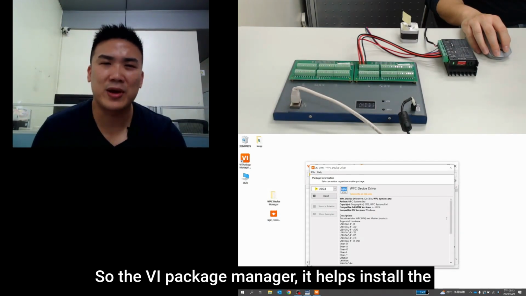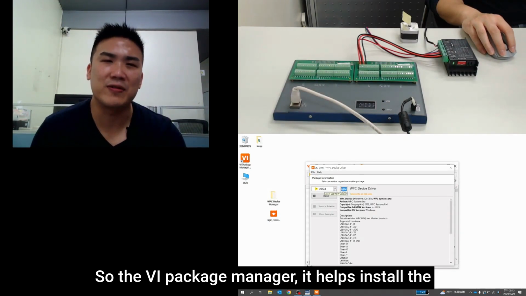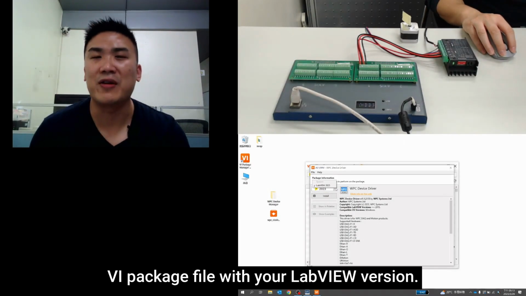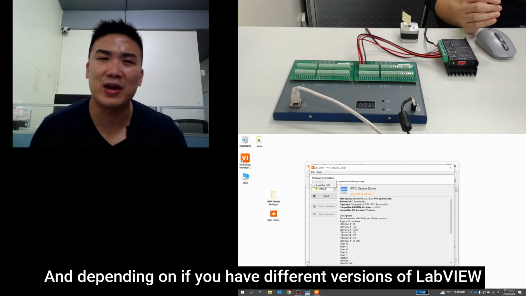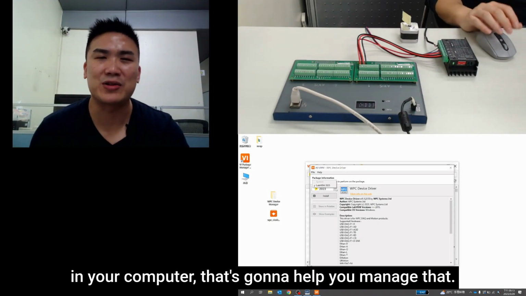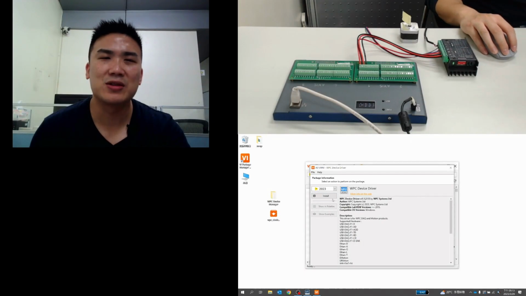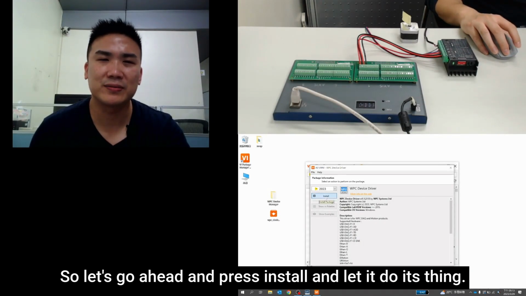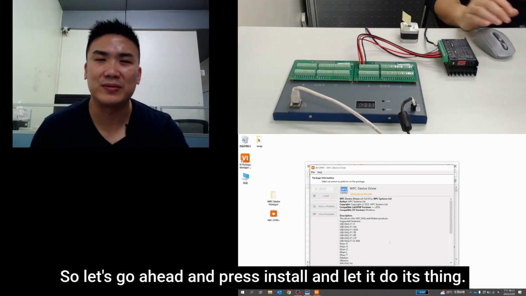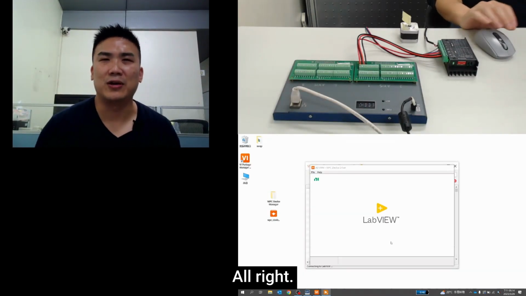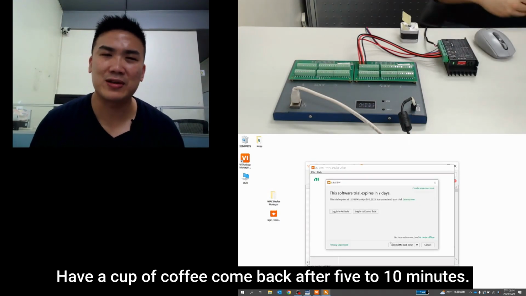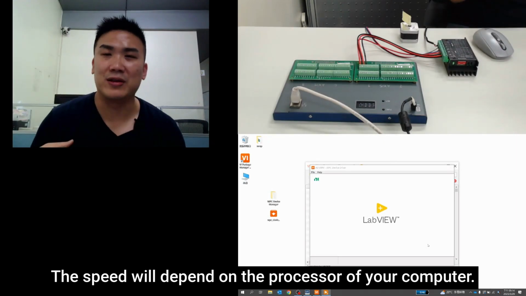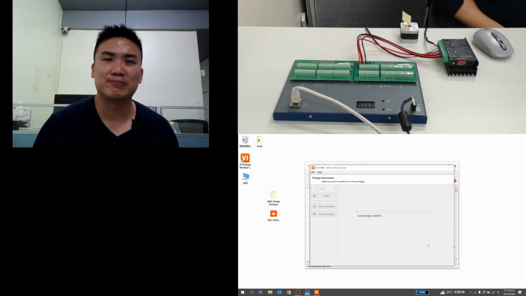Okay, so the VI package manager helps install the VI package file with your LabVIEW version. And depending on if you have different versions of LabVIEW in your computer, that's going to help you manage that. So let's go ahead and press install, and let it do its thing. Get a drink of water, have a cup of coffee, come back after 5 to 10 minutes. The speed will depend on the processor of your computer.